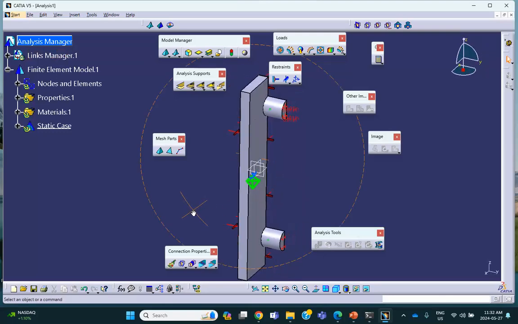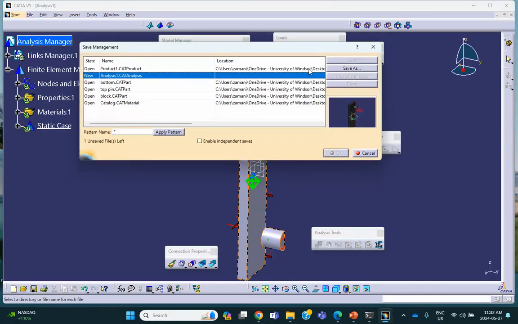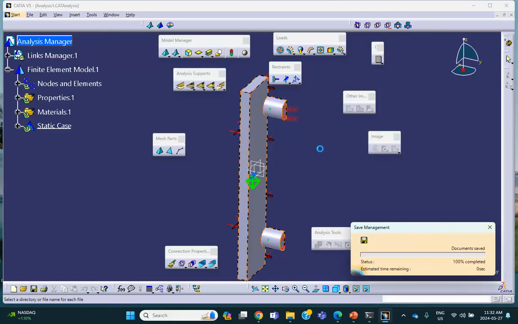Okay, let's save our analysis. File, Save Management. Here is the analysis. Save as in the proper folder. That is your proper folder, my assembly with symmetry. You say okay, and now run it.